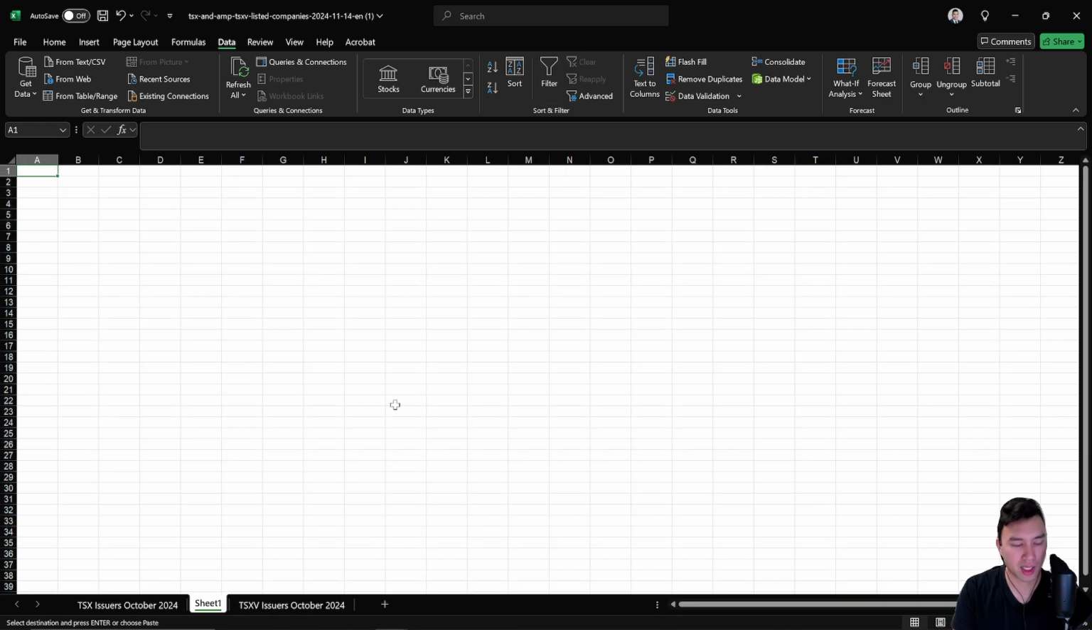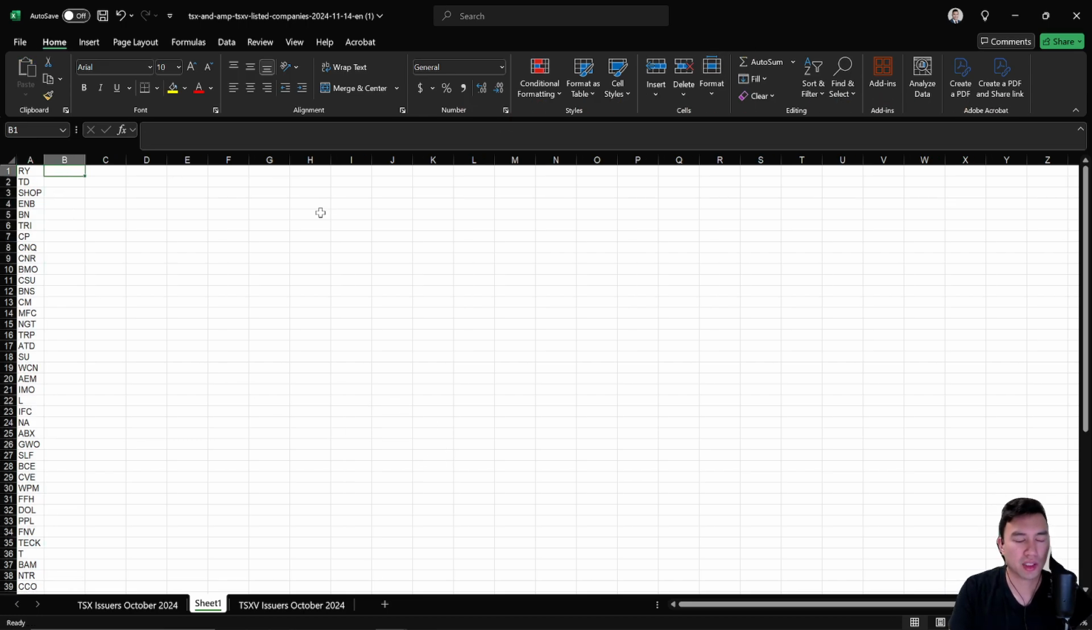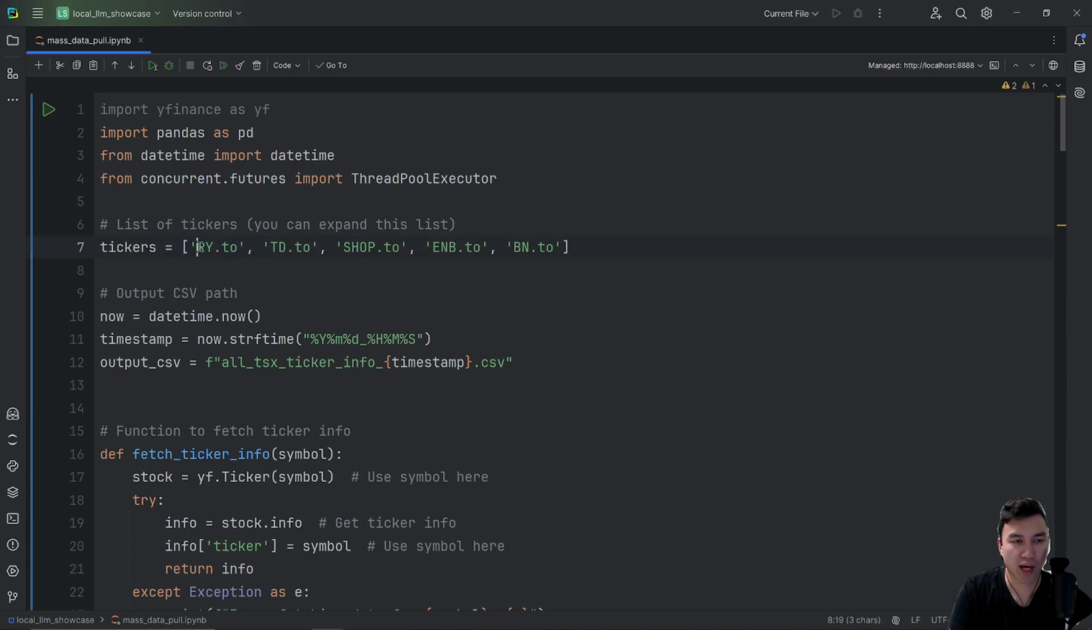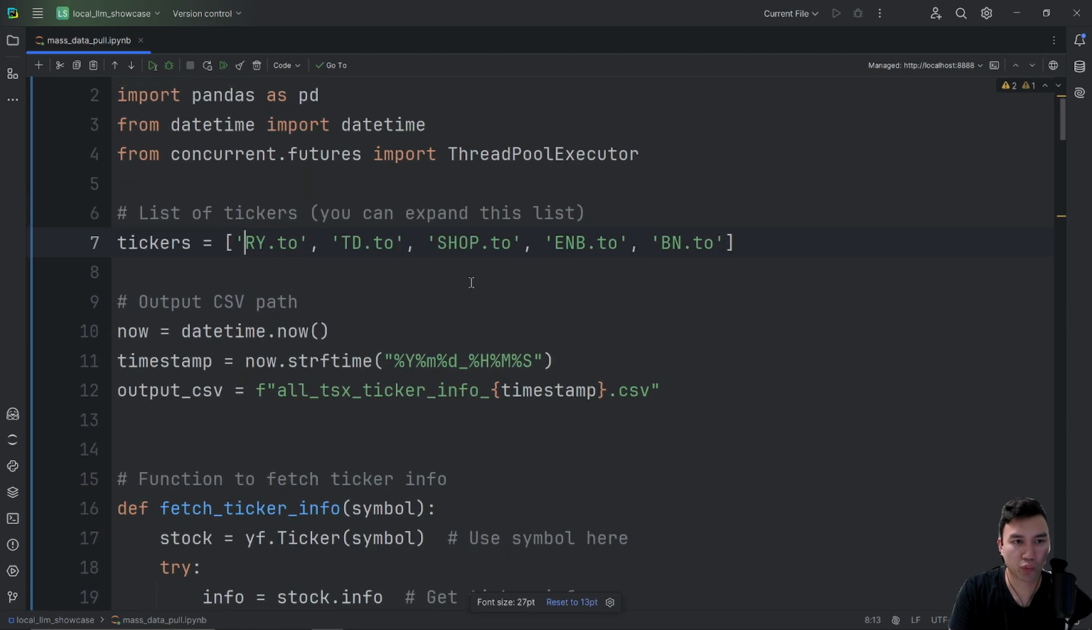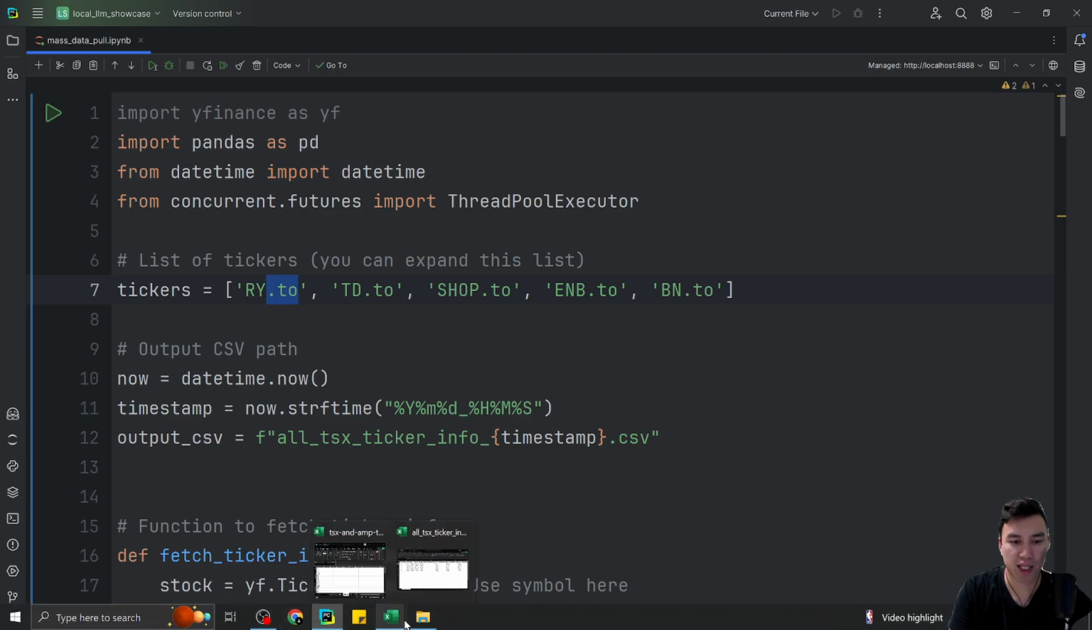Okay, so then just make a new tab. When you put in the tickers for this script, what you actually have to do is know what the ticker format is. So for anything that trades in Canada, you have to append .TO to the ticker. So I'll show you what that looks like.